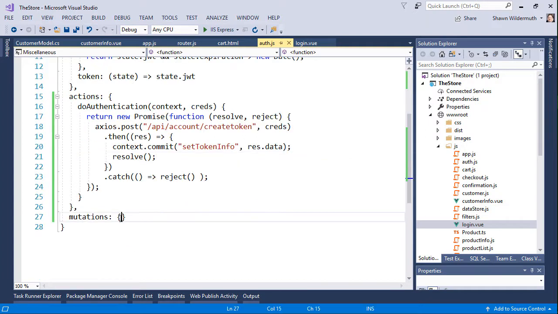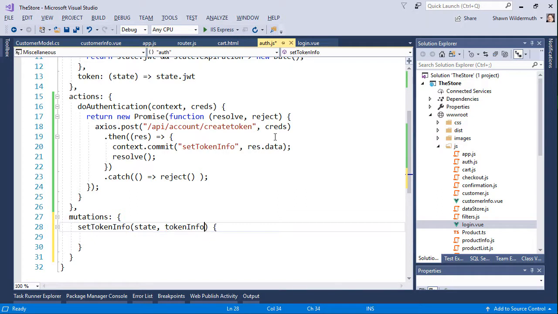Now we can go ahead and create the mutation, setTokenInfo. We're going to be taking in that state object so we can make those changes to the state. And then we're going to get the token info, which is just this data that's being sent in from the server.